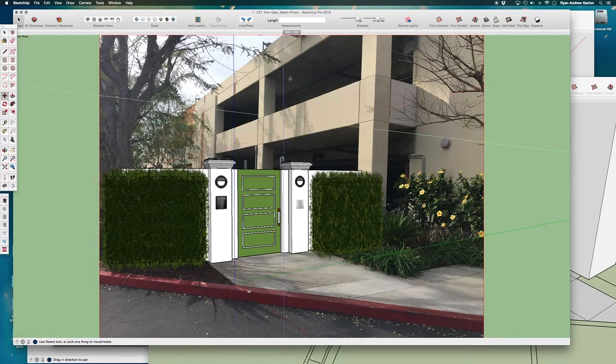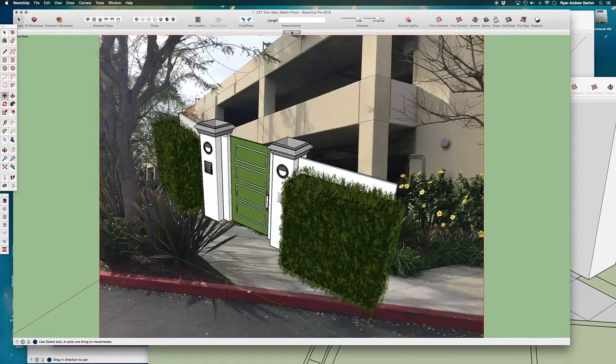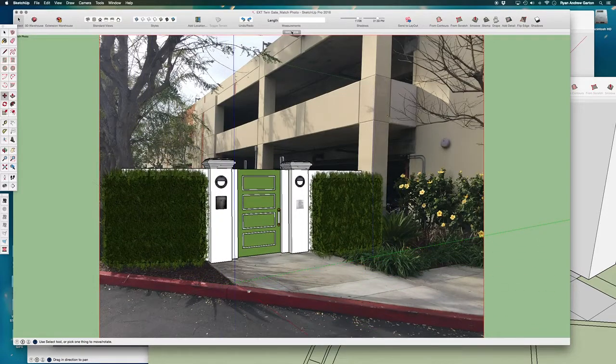So this is incredibly helpful for putting together something quick like this. And as I work on this model, I'm able to pop back to this point and always get back to this exact scene. So that's one example.